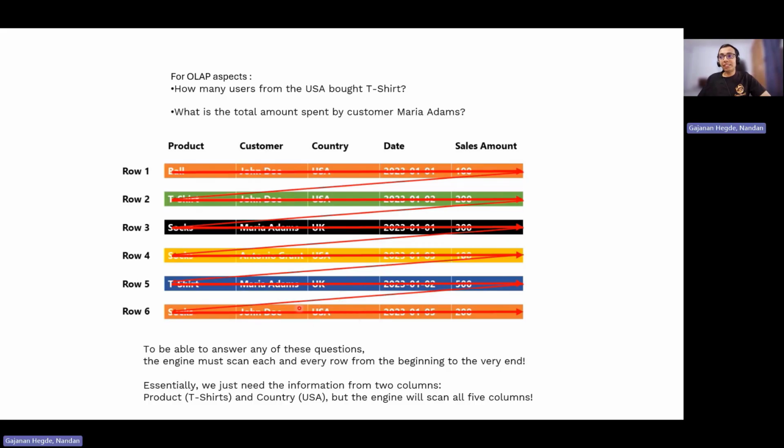So in this case, I must scan each and every row from the beginning to the very end. But essentially, we just need the information from two columns, that is the sales amount and the customer column. But the engine has to scan across all the 5 columns as well as all the rows.